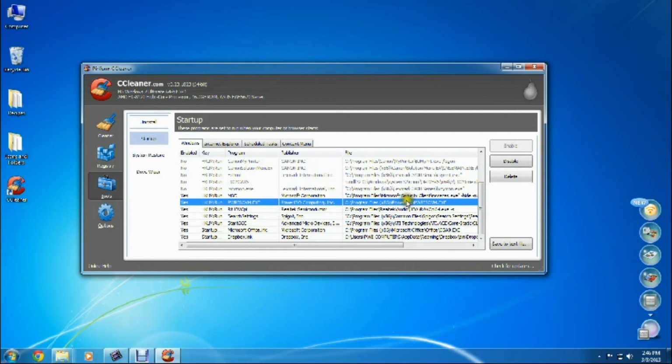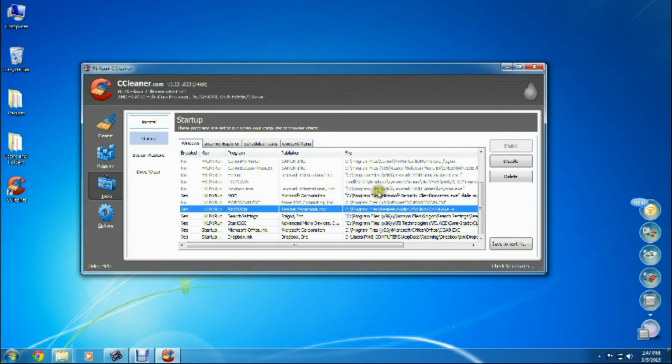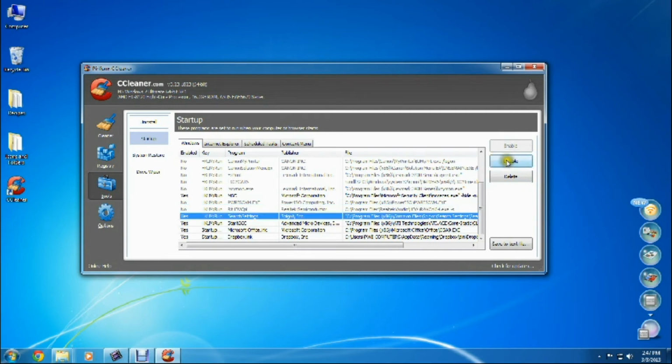Now, when you go through here, you'll want to read some of these. An example is Microsoft Security Client. Well, that is Microsoft Security Essentials, which is my virus program. You want to make sure that whatever virus program you have installed will be running. Because if not, you'll be starting up without virus protection, and that will leave your computer open to getting a virus.